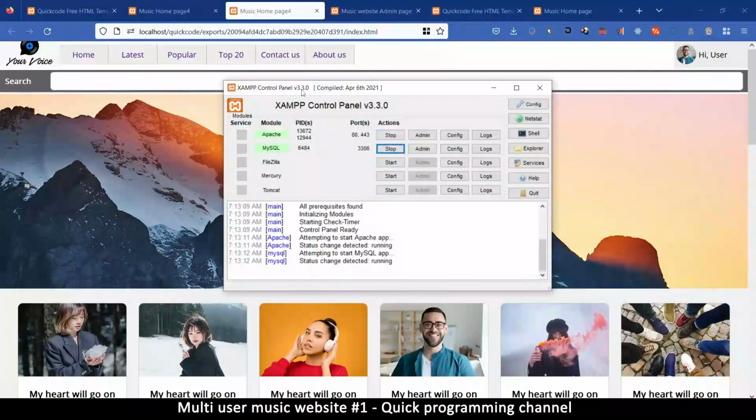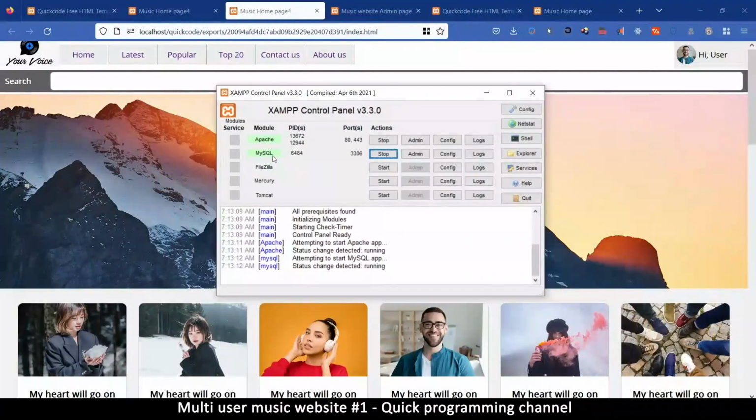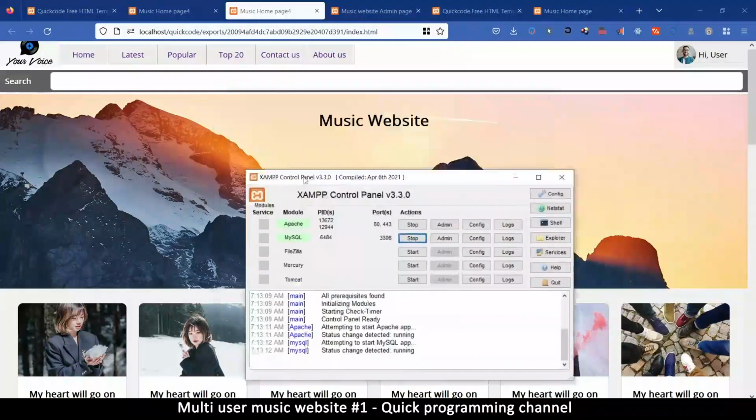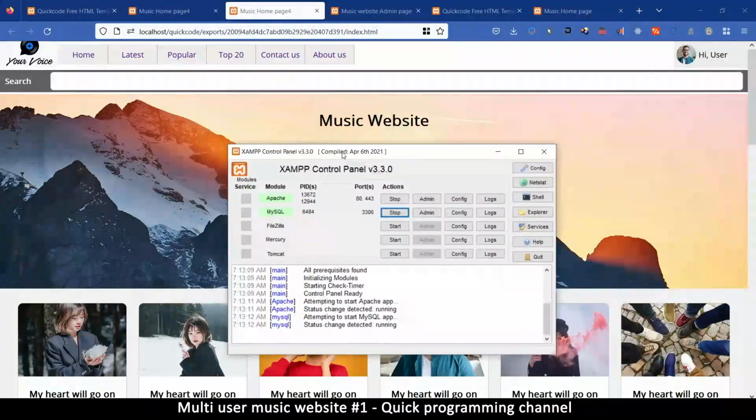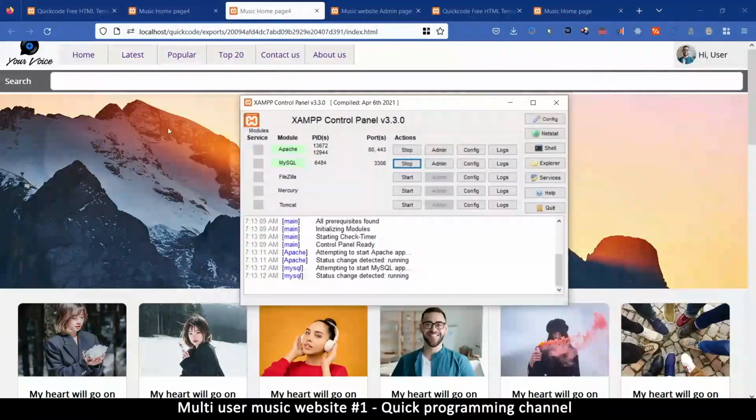Once you install it, you open the control panel like this and start these two processes, waiting for PHP. Now we don't need this just for designing the UI. We need this when we start adding PHP. So you may install this in the next video.